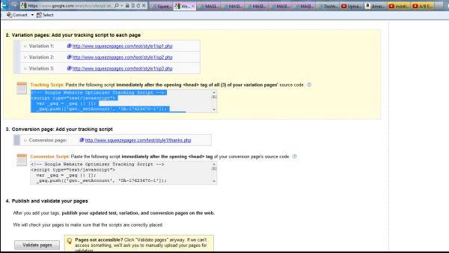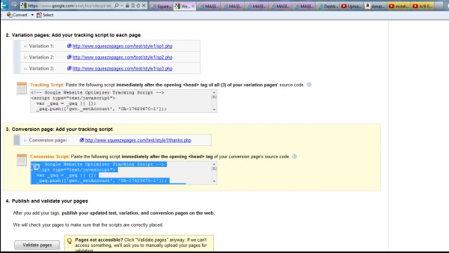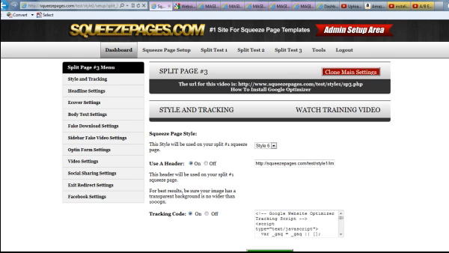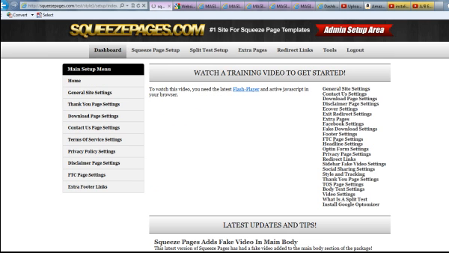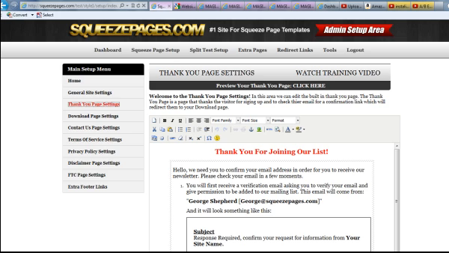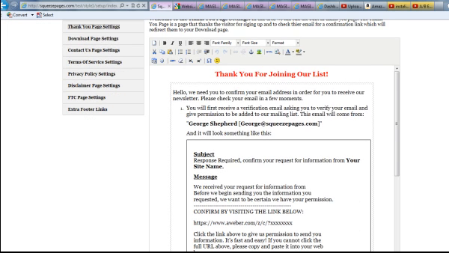Next thing we're going to want to do is put this code on our conversion page. So you're going to want to copy this. Now this basically says put this immediately after the opening head tag on your conversion page's source code. So basically it's saying put this on this page here, the thank you page. In order for us to get it on the thank you page, we want to go back over to our dashboard that's located right here. Go to our thank you page settings, and this is where we're going to actually connect up the HTML.